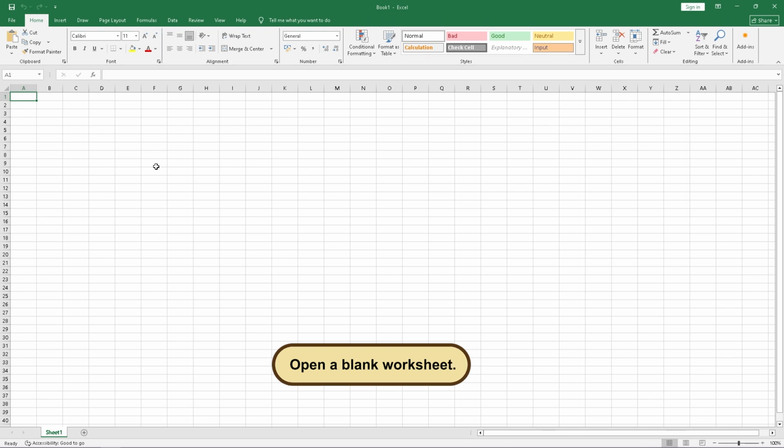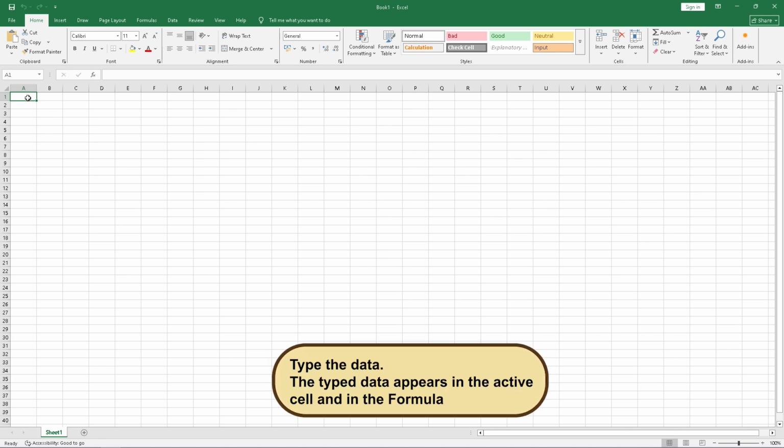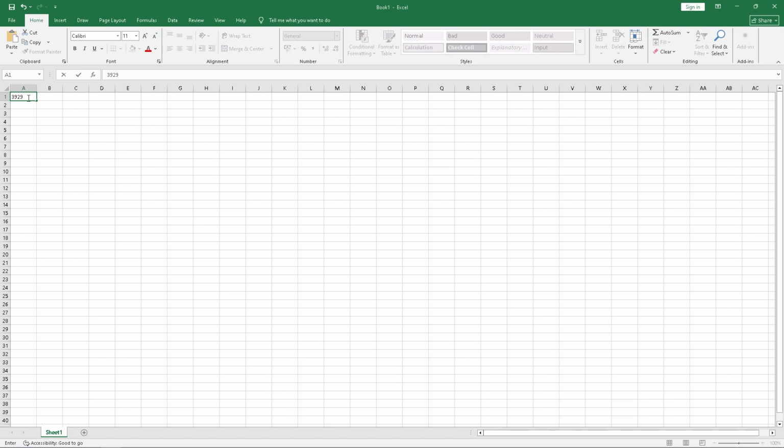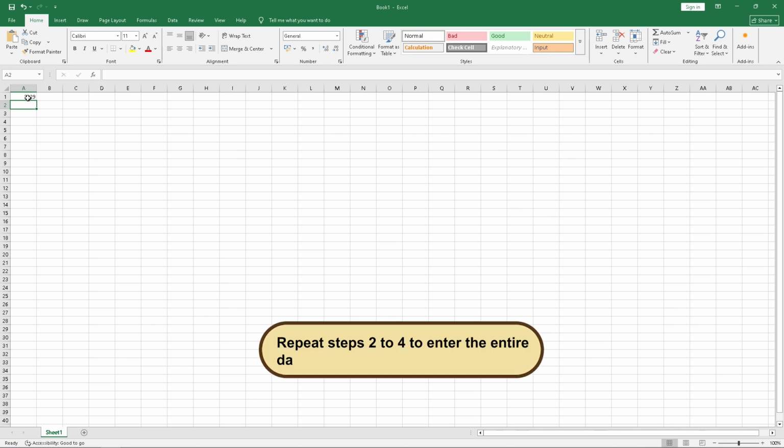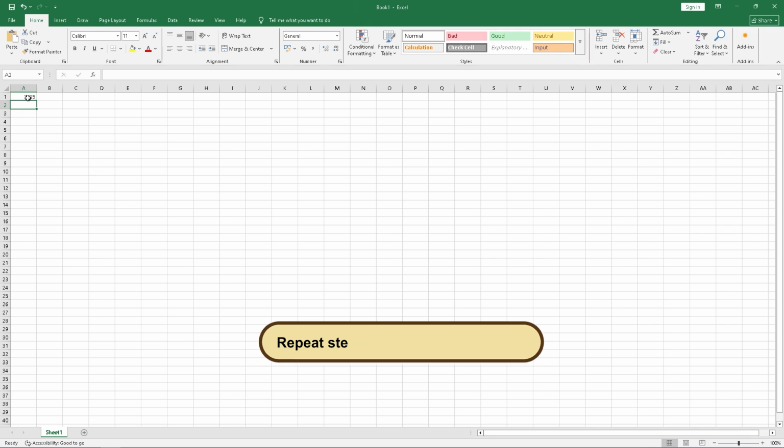Step 1. Open a blank worksheet. Step 2. Click on the desired cell to enter data. Step 3. Type the data. The typed data appears in the active cell and in the formula bar. Step 4. Press the Enter key to enter the data and move down one cell. To enter the data and move one cell in any direction, press an arrow key on the keyboard. Step 5. Repeat steps 2 to 4 to enter the entire data.